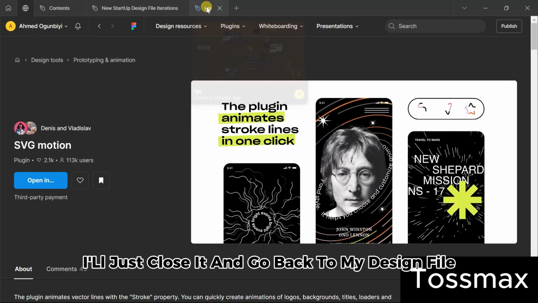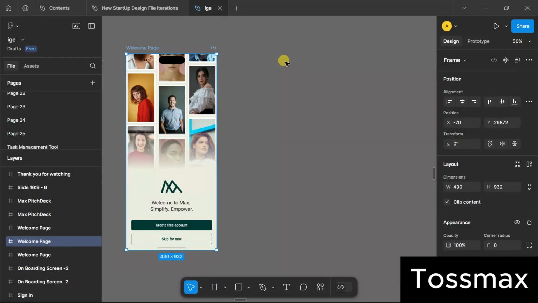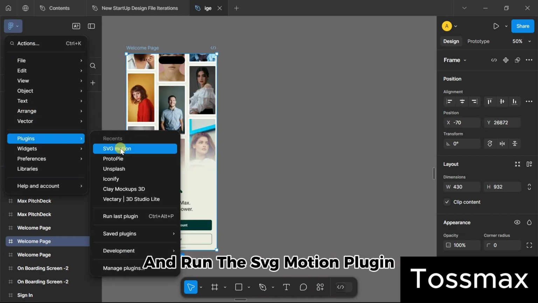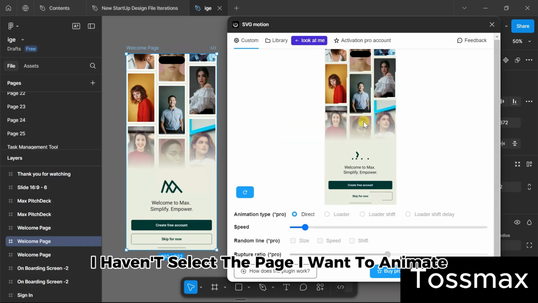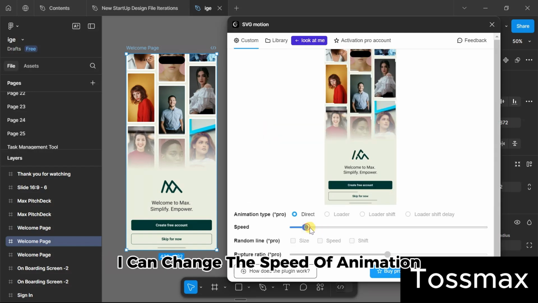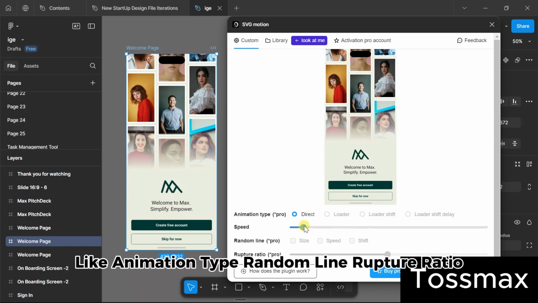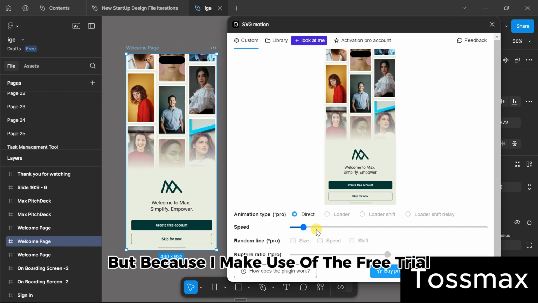I'll just close it and go back to my design file and close the one I had there before. I'll then go back to plugins and rerun the SVG Motion plugin. And here it is. Having selected the page I want to animate, I can change the speed of animation, and there are so many features there like animation type, random line, rupture ratio, and at the end of everything we can download our animation. But because I'm making use of the free trial, there's a limit to what I can do.